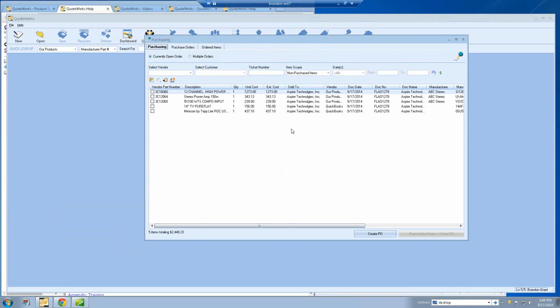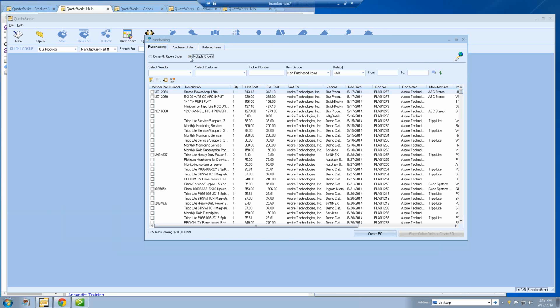Or if you wanted to view multiple orders, they're up at the top, there's a radio button for multiple orders. So we'll go ahead and click on that, which will let us make that selection.